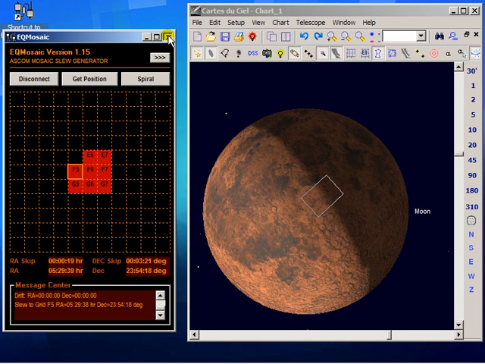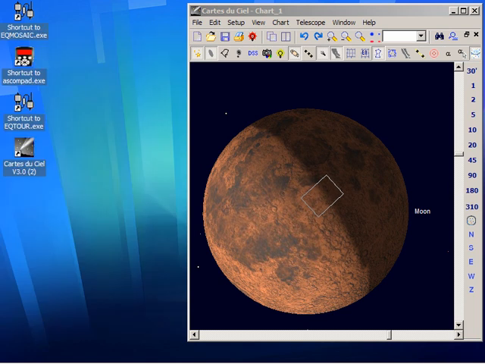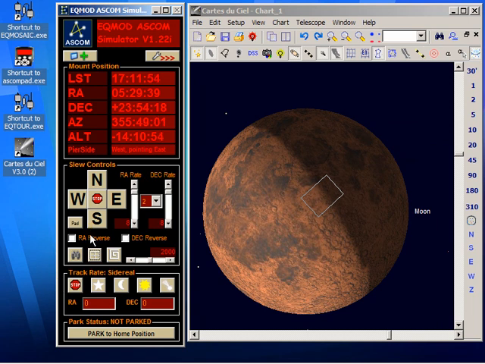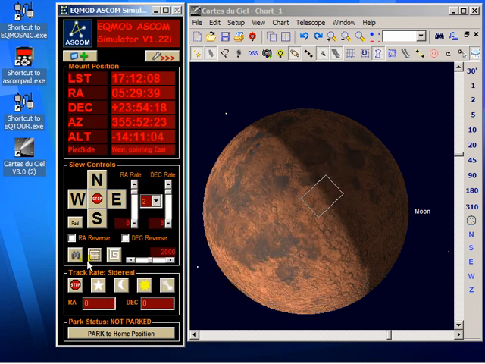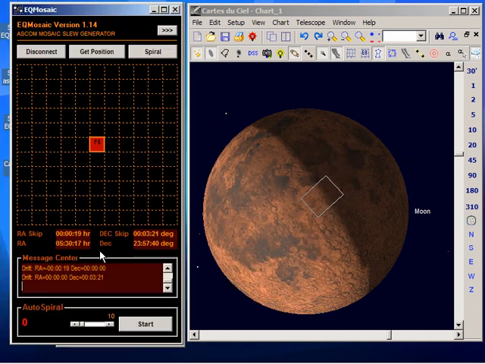The other thing to mention is that, like EQ Tour, EQMOSAIC has a quick launch button within EQASCOM. If EQASCOM doesn't know where to find Mosaic, then this window will come up. You just browse to wherever you've installed it, tell it where to find the executable, and then whenever you click on that, EQMOSAIC will automatically pop up. And if you've configured EQMOSAIC to automatically connect to the driver, you're good to go.